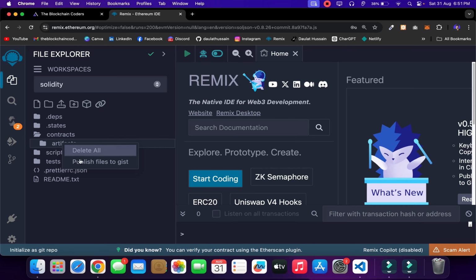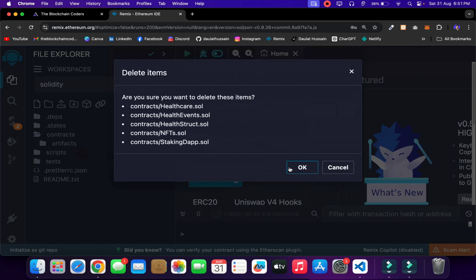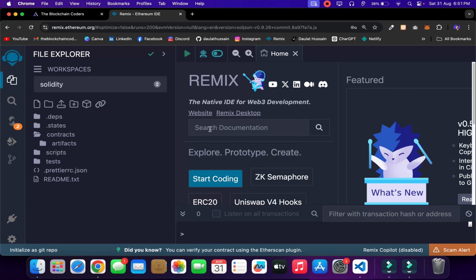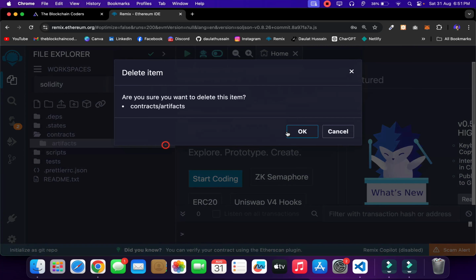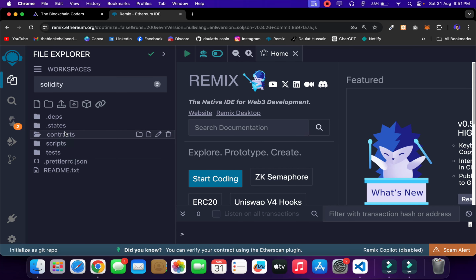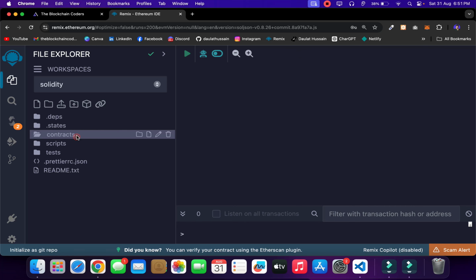I want to delete my artifact as well, so everything can be regenerated fresh. So you can see I have this. I can simply click on this delete and delete it. So there is no contract and there is no artifact. So what I will do, I'll simply close here, and let's create a new file.